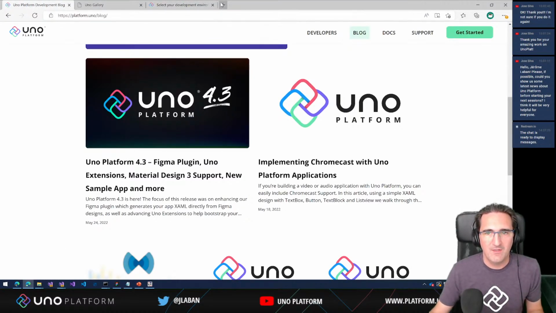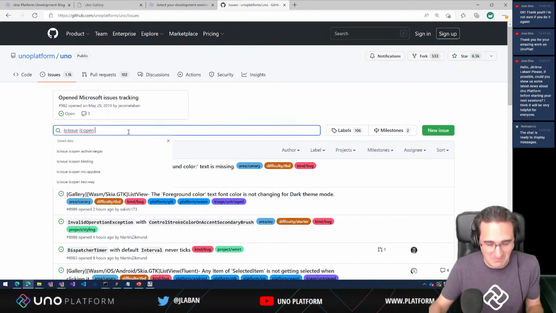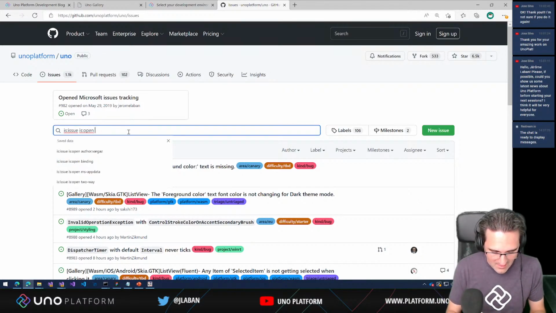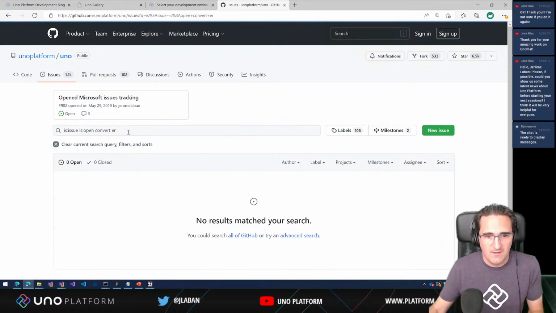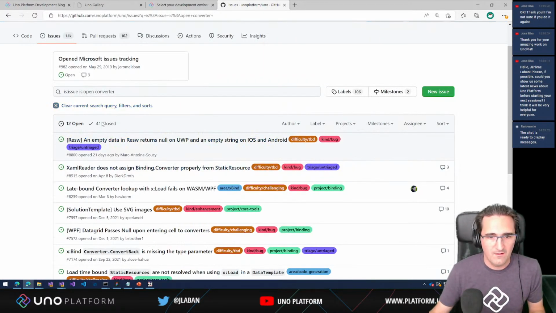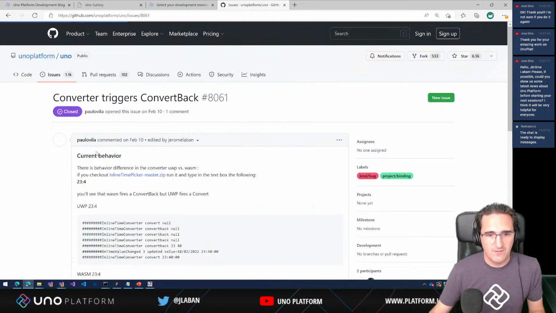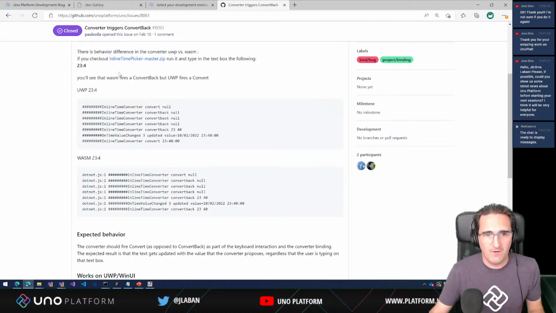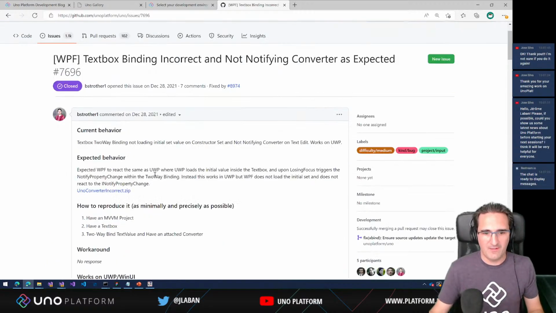So quickly, let me go back to GitHub, and it was actually an interesting one. It was a new behavior that we didn't know about, and it was, I think, a search for converter. I think we had the issue there. It's a closed one because it was fixed. Converters, triggers, convert back. That one is actually quite interesting.